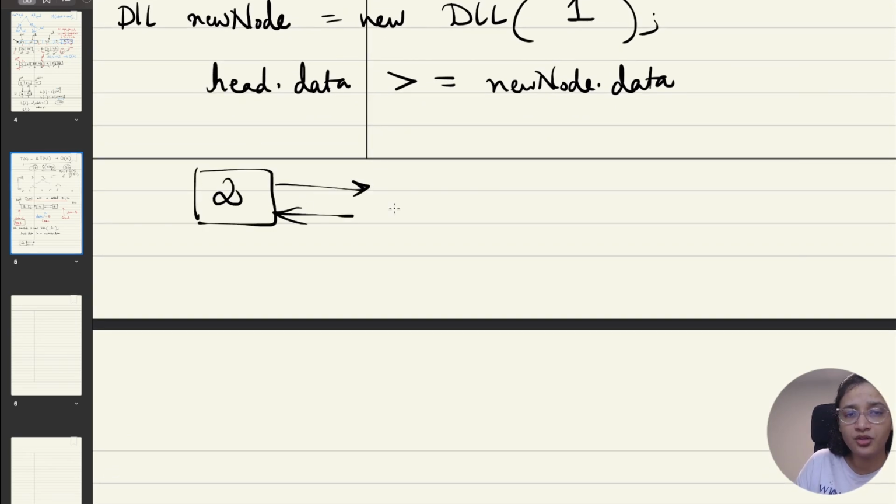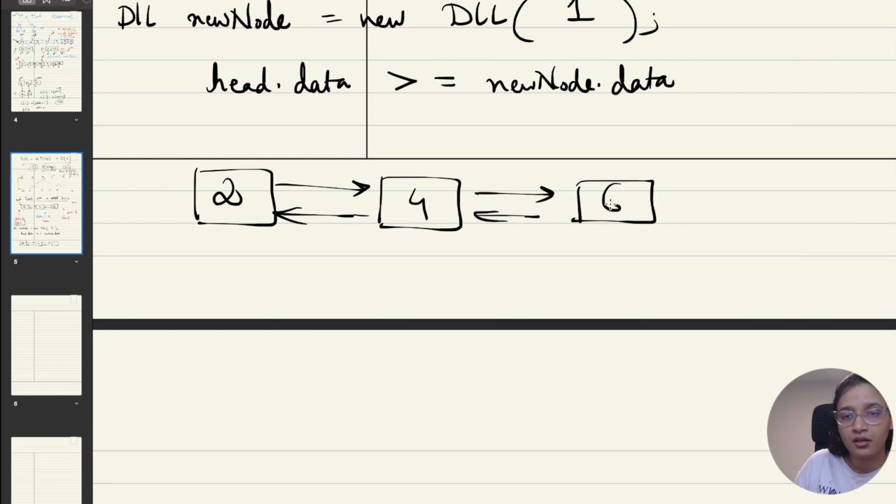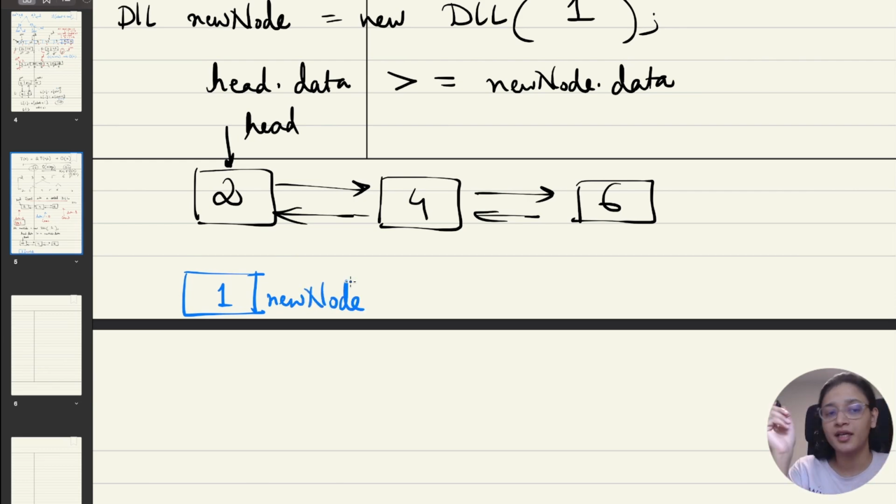You have 2, you have 4, and we have 6. All right, so this is where my head is going to point to. I have a new node here, which is 1, which I need to insert, and this has a value as newNode. This is a memory reference which is pointing to that data. Currently, the previous and the next of newNode are both equal to null. So what is the first thing I would have to do? Now this is going to be my first node in the linked list.